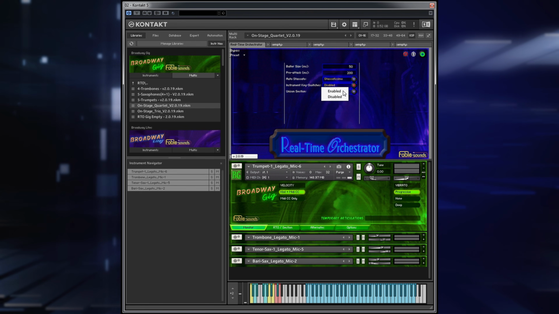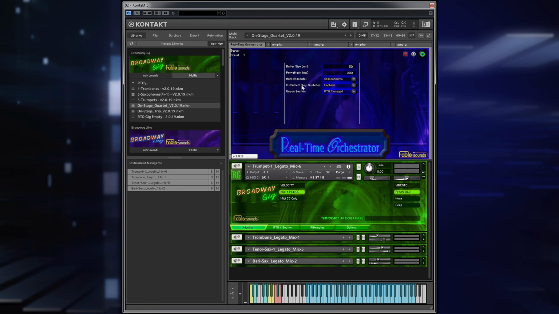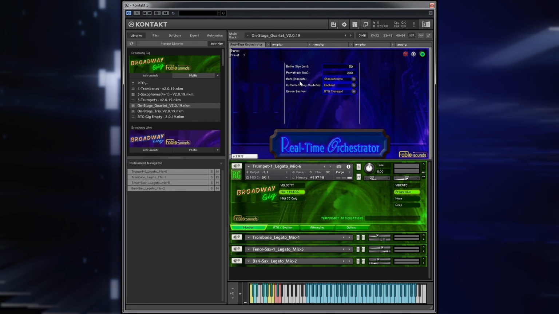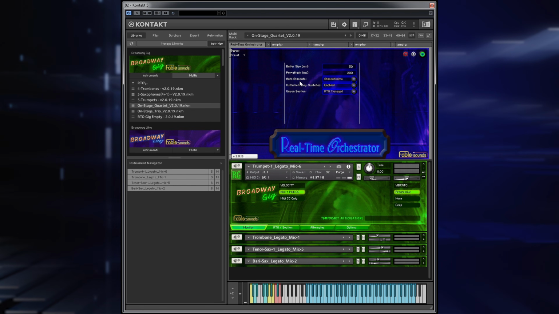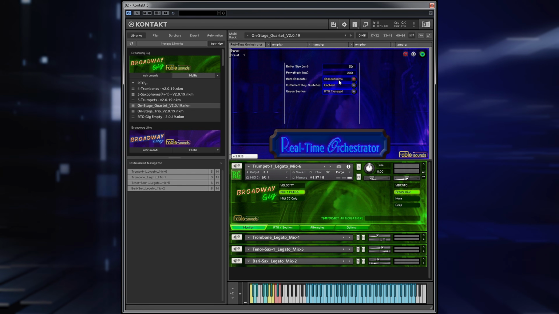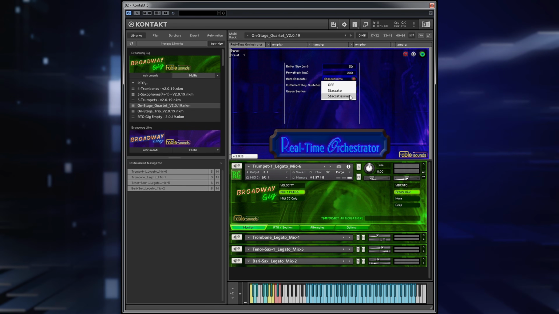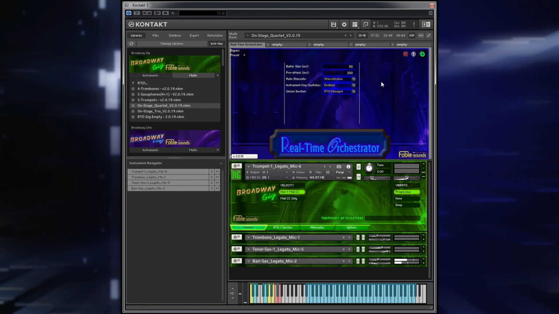I'm going to actually re-enable it here for now and explain one more thing in the options, which is auto staccato. Auto staccato allows you to play without using any key switches, and when you play very, very short notes, it automatically triggers a staccato or staccatissimo. Here you can decide if it's staccatissimo or staccato. By default, it's staccatissimo. So you get something like this.